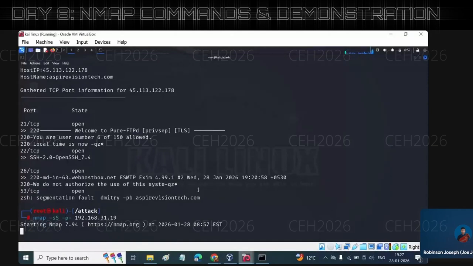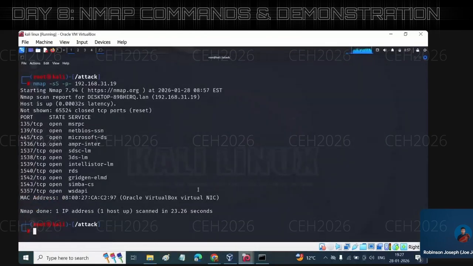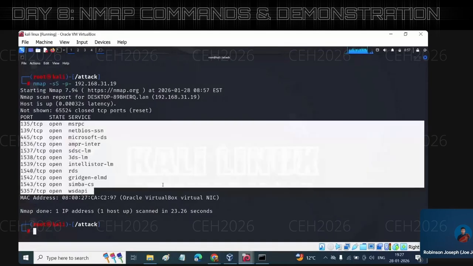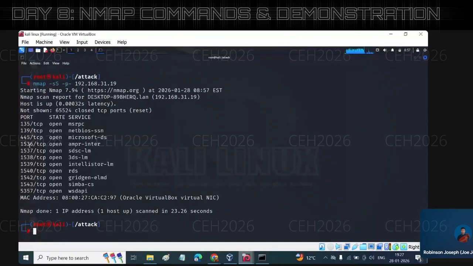So it will scan all the 65,535 port numbers. Hyphen P hyphen means just scan all the port numbers. But when it scans all the port numbers, it finds these port numbers are open. Before that, it was showing only 4 ports open. Now it is showing 1, 2, 3, 4, 5, 6, 7, 8, 9, 10, 11: 11 open ports.